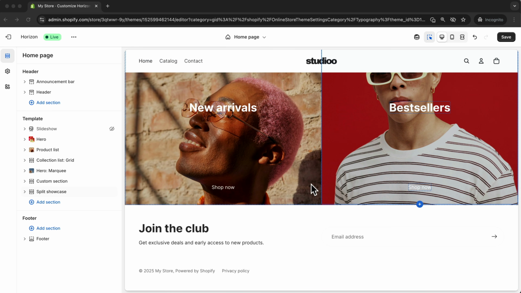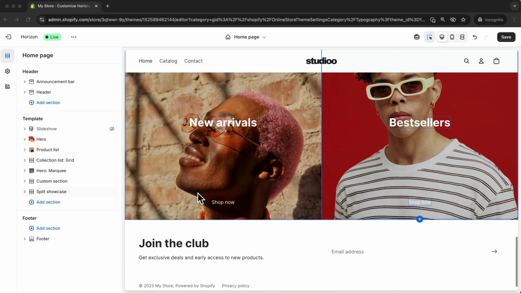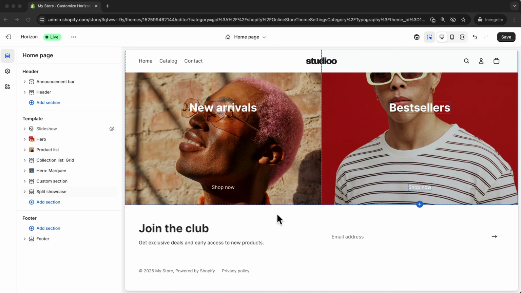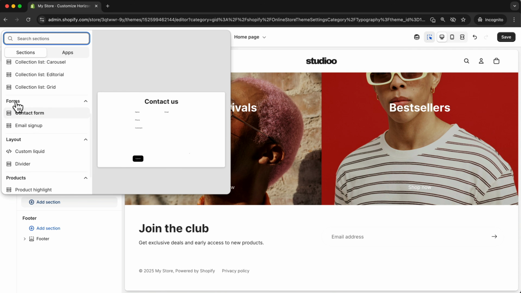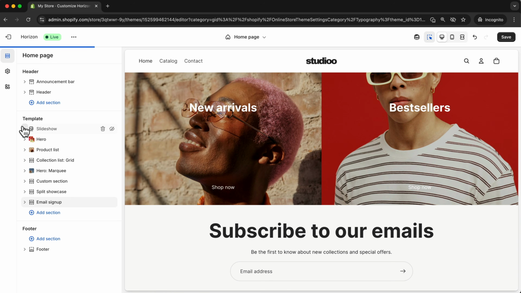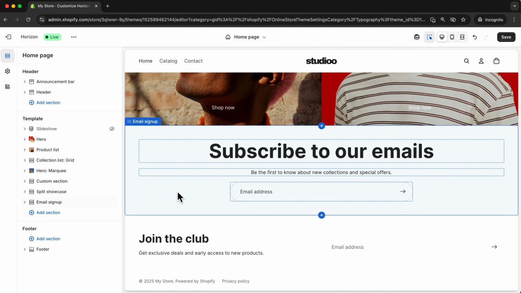The next section that I want to show you guys how to create is an email opt-in section. As you can see, we actually removed the before and after slider because I wanted to just show you guys how the generative AI tool actually works. But let's click on add a new section, and we're going to scroll down to the forms and click on the email sign up.